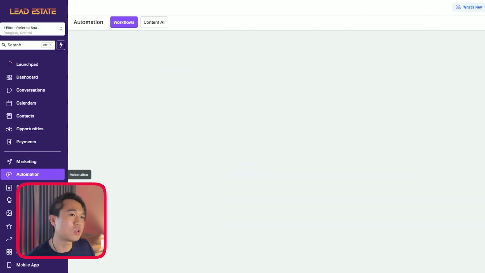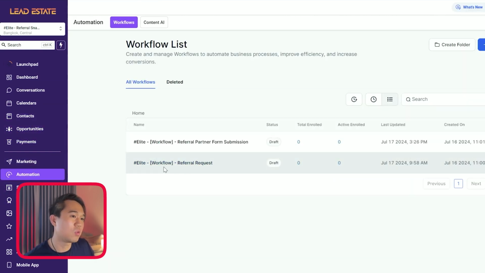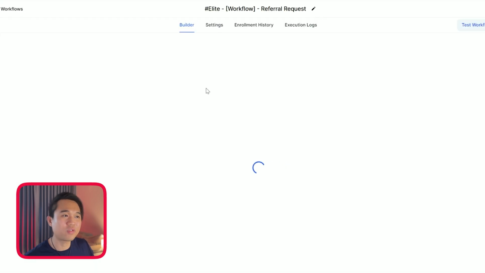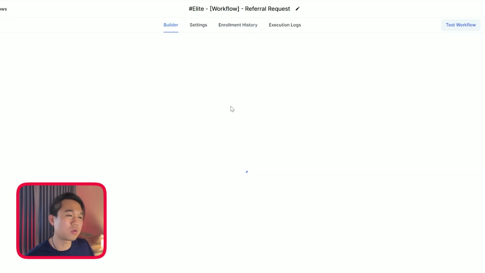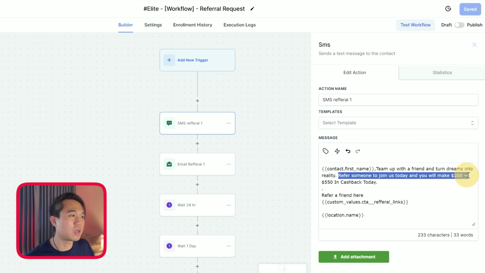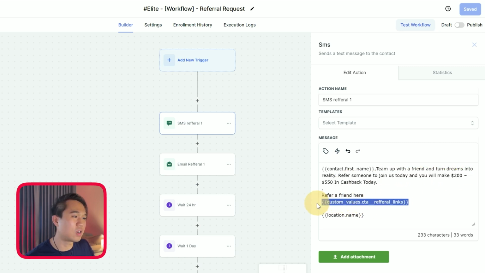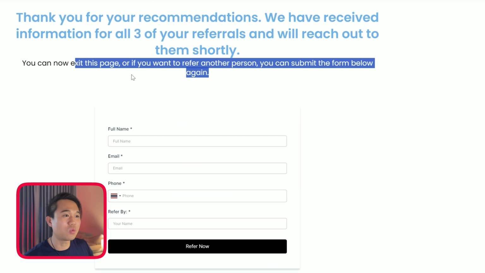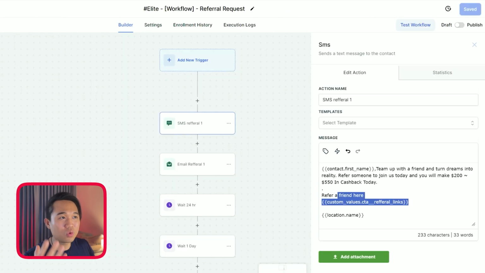We're going to head over to automation here, and go to workflow, request referral request. It says, first name, team up with your friend and turn the dream into a reality. Refer someone to join us today and you make $200 to $500 in cash back. And then refer your friend here, which is the funnel link that you just saw. This custom value is this link.